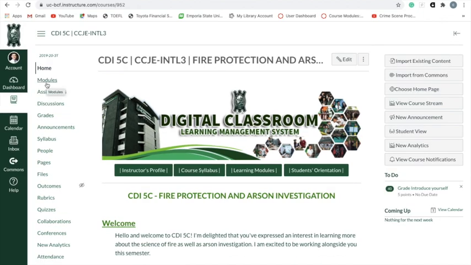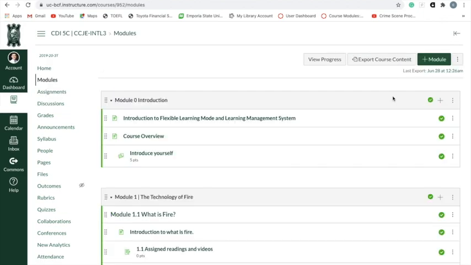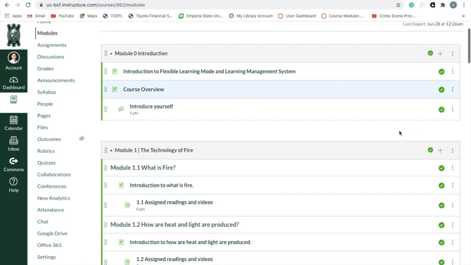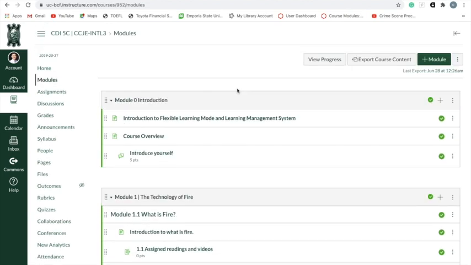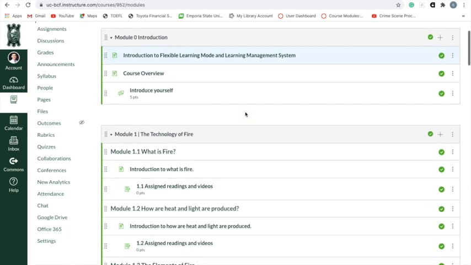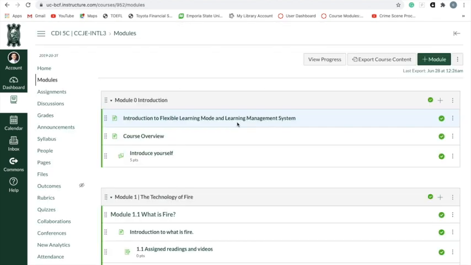Now let's go to modules. Once you click modules, you will be directed to all the modules that you will cover in your course. So what you see right now on the screen are all the modules that will be covered in the course CDI 5C or Fire Protection and Arson Investigation, starting from Module 0 up to Module 12. Please note that the modules will look different depending on your instructor. But allow me to walk you through the modules that I created for the course CDI 5C. Let's look at some of the modules.